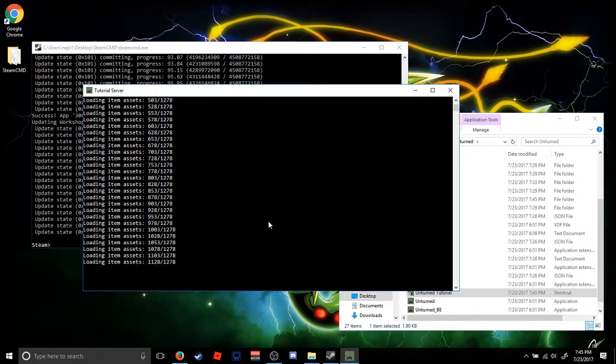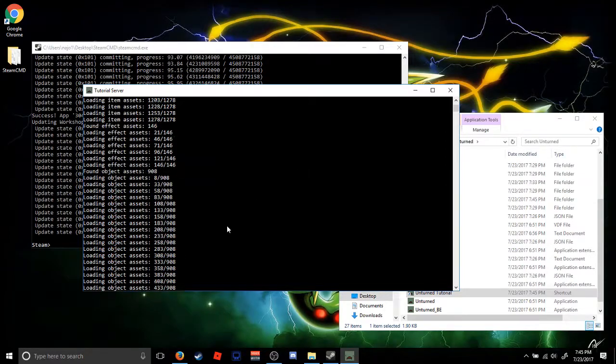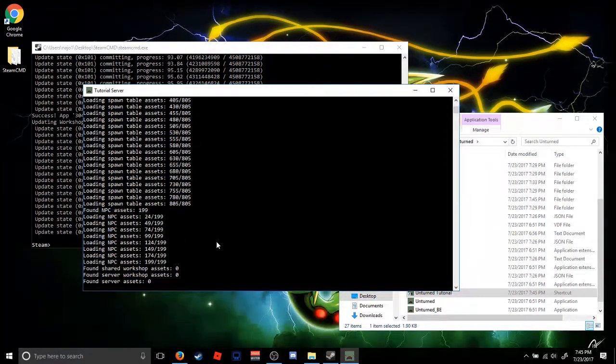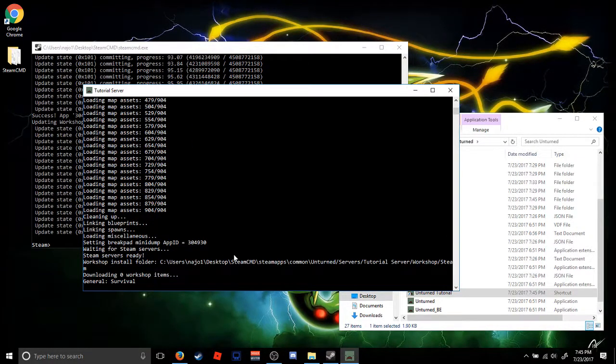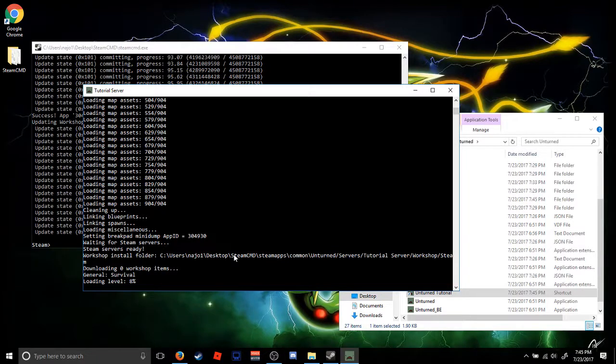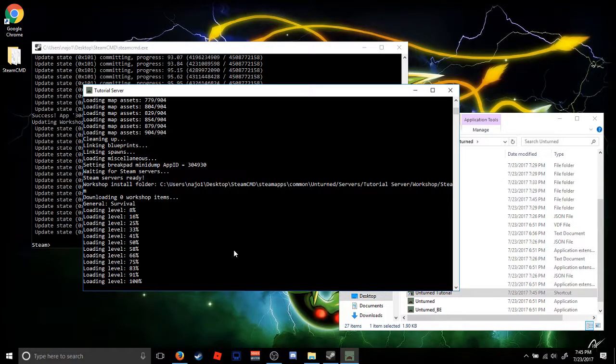Then you're just gonna wait for it to load all the way. Waiting. And it's probably not gonna load like this the first time you do it. It will probably be a lot slower. But then you can do slash shutdown, but you don't have to. I'm just gonna exit out for now.